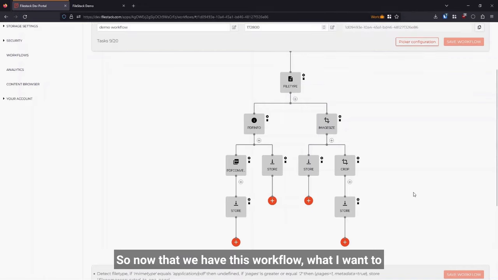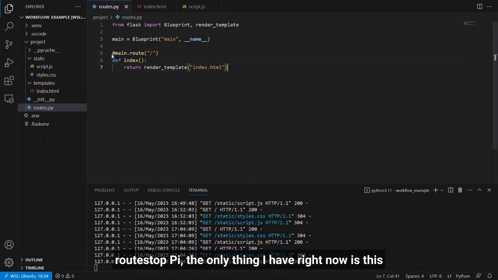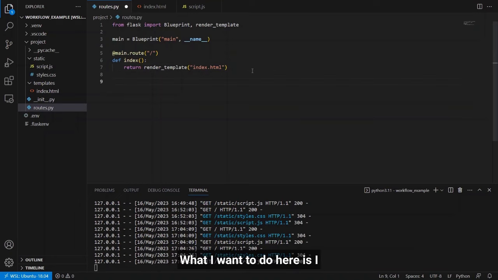So now that we have this workflow, what I want to do is create a webhook for this. So anytime a workflow happens, my app will receive this webhook data and I'll be able to do whatever I want with this information. So let me go over to my app. And here in routes.py, the only thing I have right now is this index for just rendering that page where I upload everything. What I want to do here is create another endpoint called webhook.